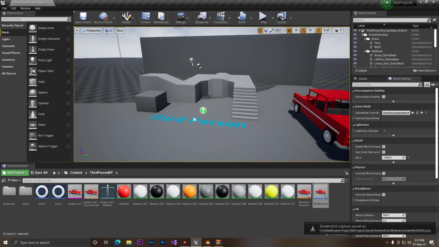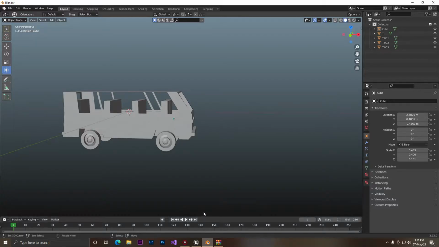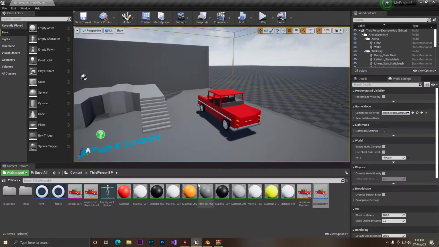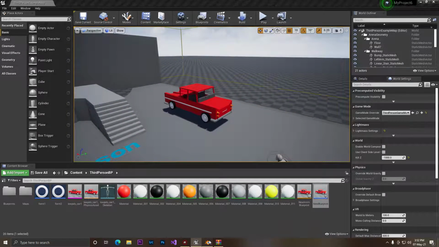Okay guys, so welcome back to Croding Bangla IT, and in this video I'll show you how we can simply export our vehicle for Unreal Engine, and then use it with a rig.